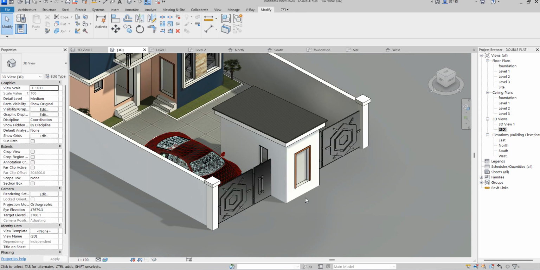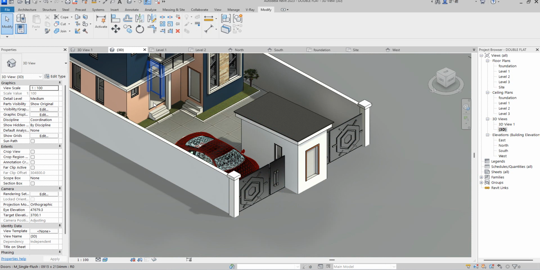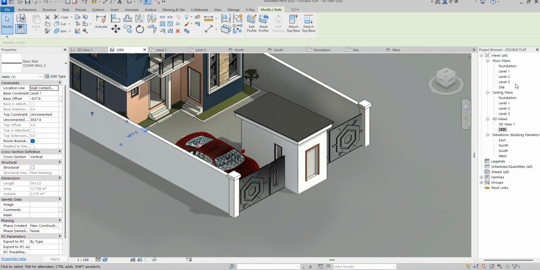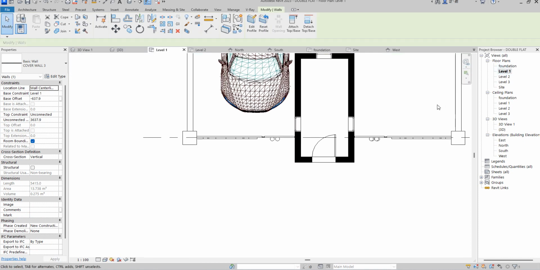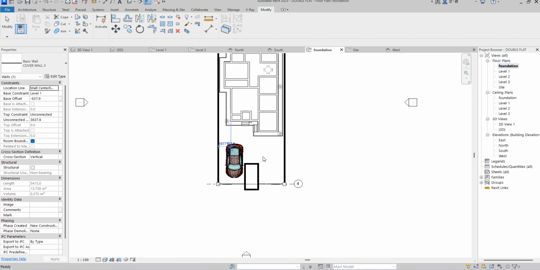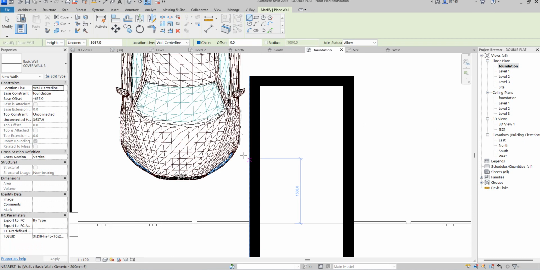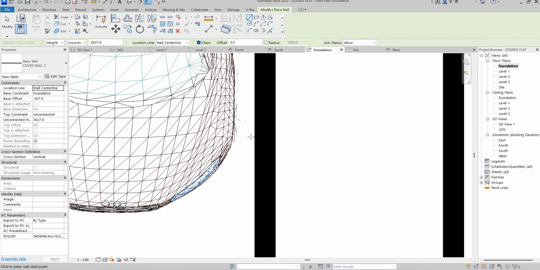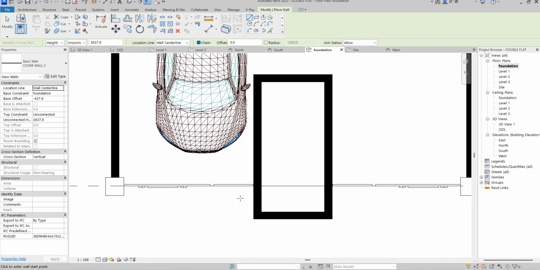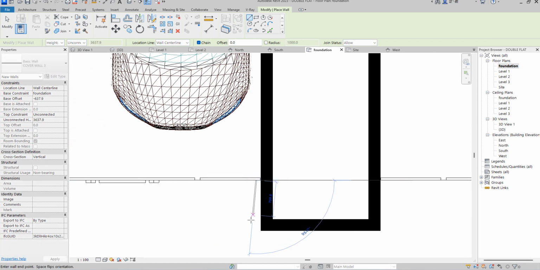Click finish. As you have done with this one, now you can pick any of this color. Yes, I'm going to use any of this one. So go to foundation, foundation, then you say create similar. So I'm going to create similar things here. So I'm going to use only the front side to do this one.